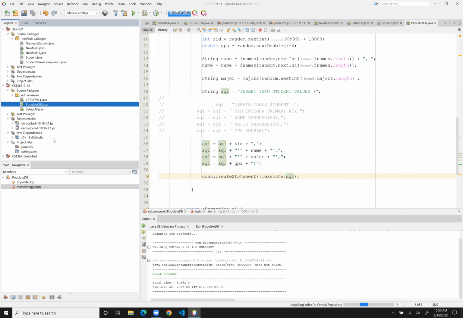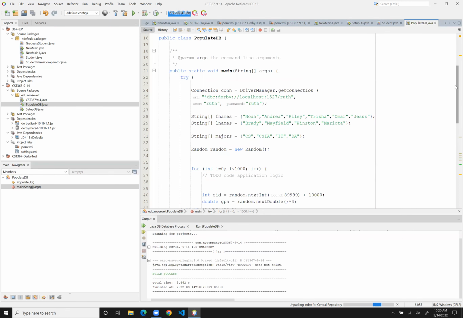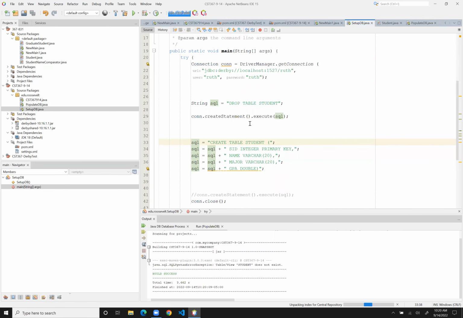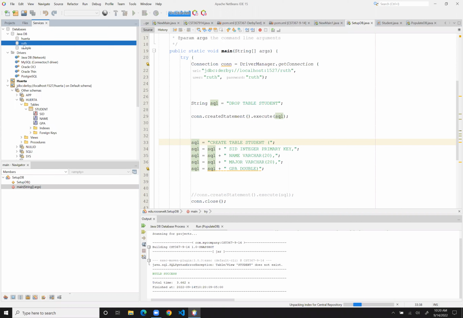Oh, wait, it says that student doesn't exist. What do you mean student doesn't exist? That's what this does. Drop the table, execute the table. Okay. And we're in.